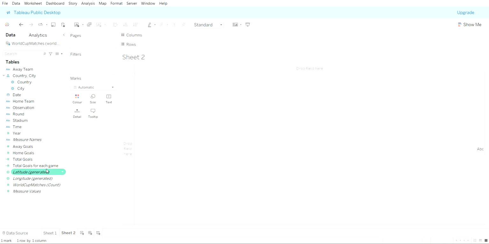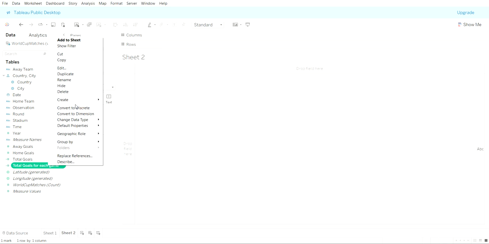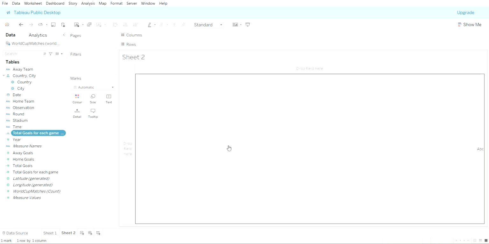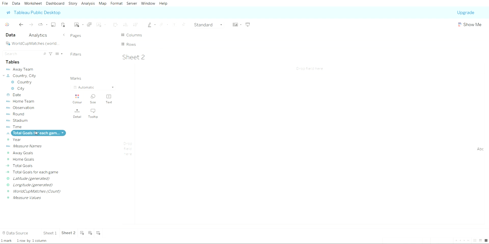Now what we want to do is create bins. So let's right click, and we create, and we do bins. It's given us a default bin size of 1.68, but we want it per 1. So we click OK with that. And now it becomes a dimension. So it's moved up here, as you can see.